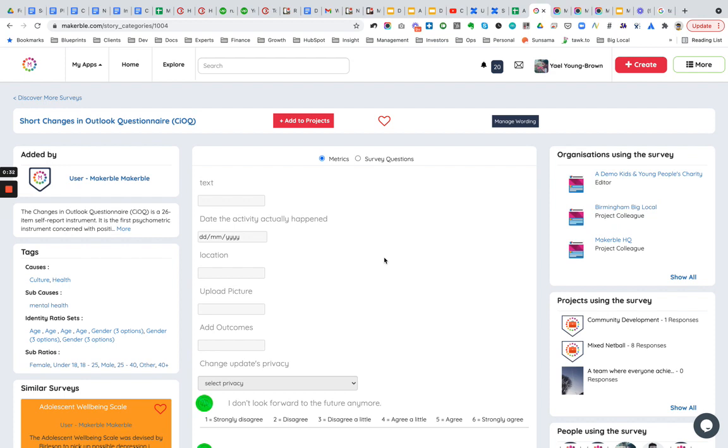Now, whether you create your own survey from scratch, or we create a survey for you during onboarding, or you use one of the existing surveys, there'll always exist this survey template page here. You can tell it's the survey template page because it has the title of the survey, it has an add to projects button, and on the right it's got a projects using the survey box.